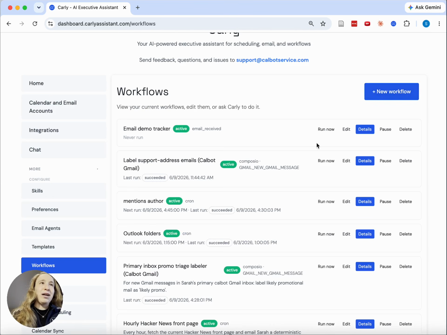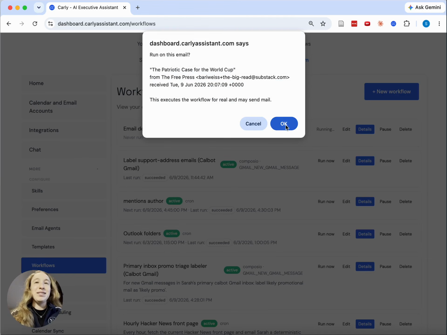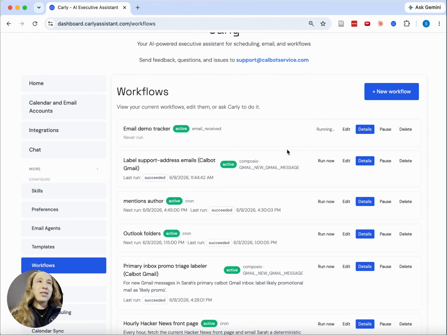Now, if we go back to see our workflows, here it is, but it says never run. And why is it never run? It's because I have not received an email in the past minute. So what we can do is press run now. What run now does is it looks at the most recent email and applies the same rules to it. So we're gonna press that, and it is now running.